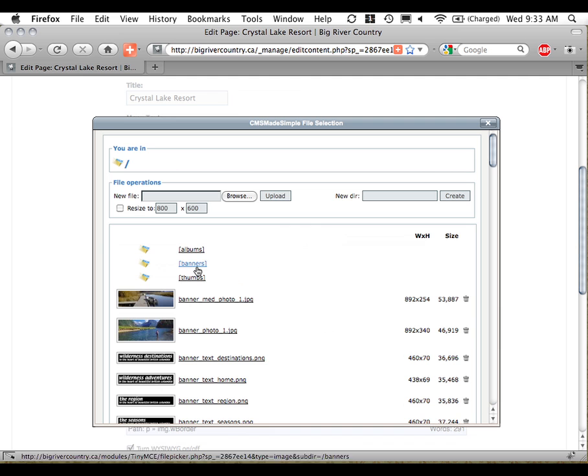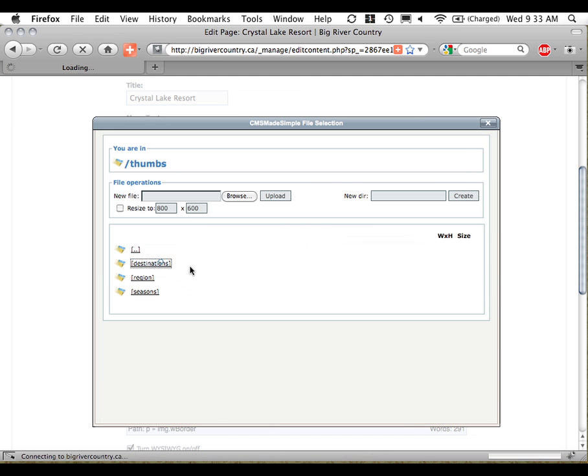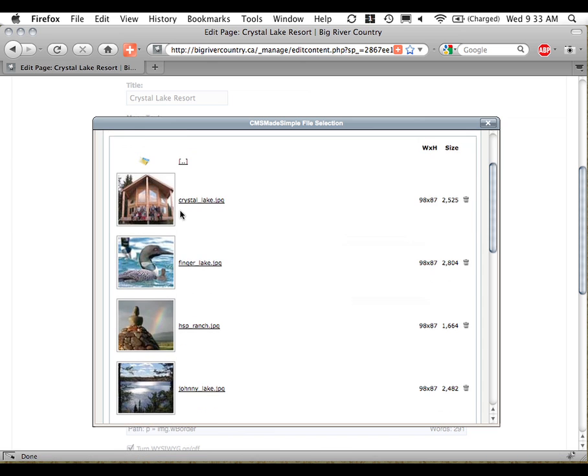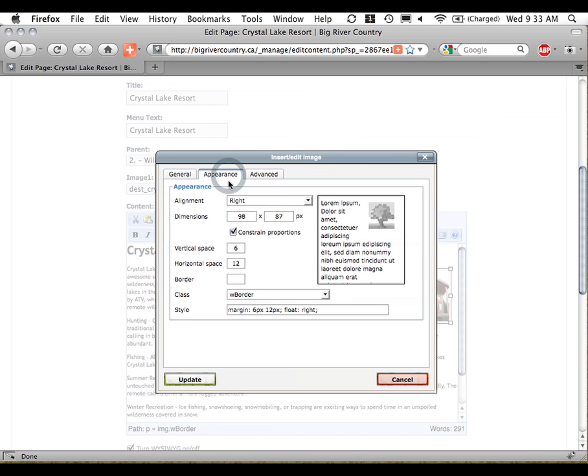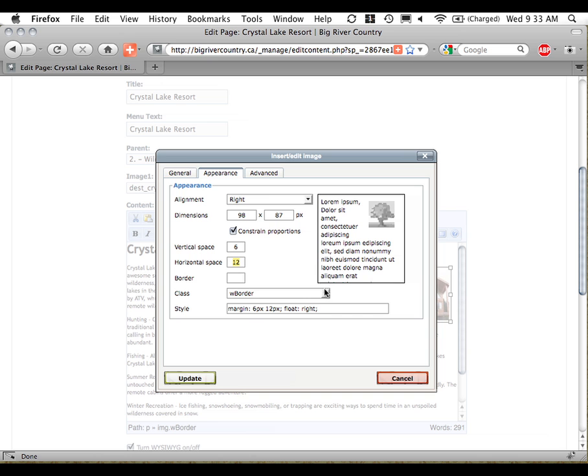In this particular case, I'm using thumbs, destinations. There's one for the Crystal Lake, which is exactly the same image. I can put a description and a title, recommended especially for SEO reasons. Alignment, this one's aligned off to the right of the page. I did assign a class to these. I've put in a vertical and a horizontal space. This just gives us a little breathing room around the image. Constrain proportions is checked. It's already pulling in the right dimensions for the image.